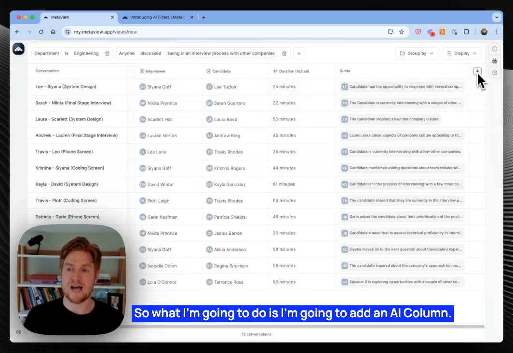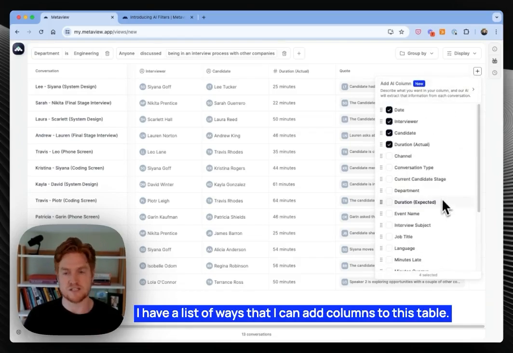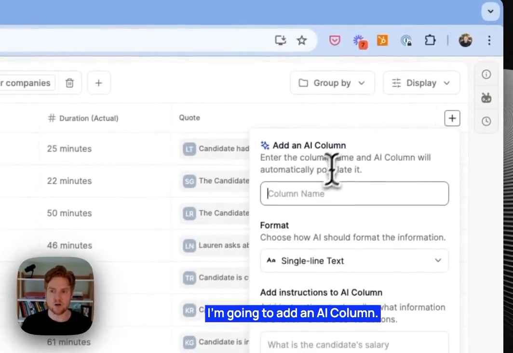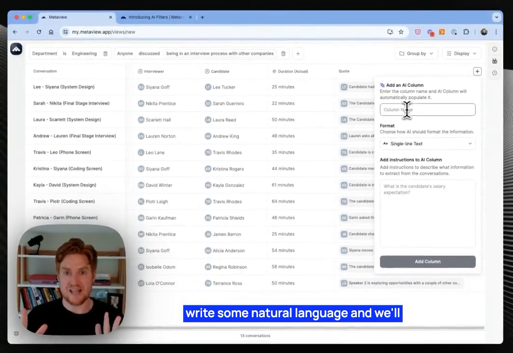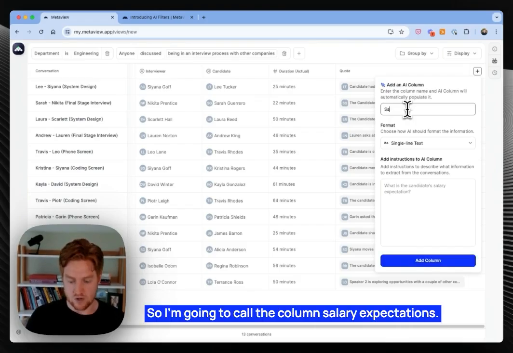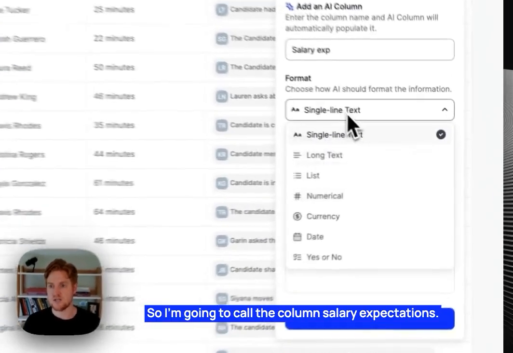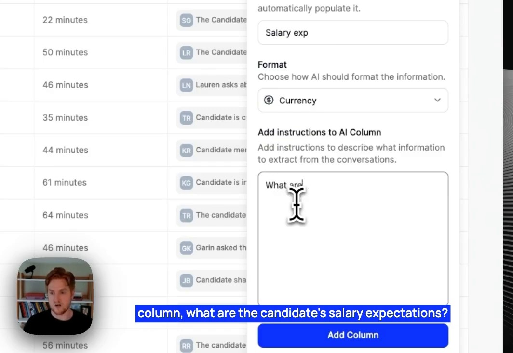So what I'm going to do is I'm going to add an AI column. I have a list of ways that I can add columns to this table. I'm going to add an AI column. You can think of an AI column as basically meaning write some natural language and we'll create a column for you based on that data. So I'm going to call the column salary expectations. I want the data to be returned in currency, and I want the AI to answer the question in this column, what are the candidates' salary expectations?